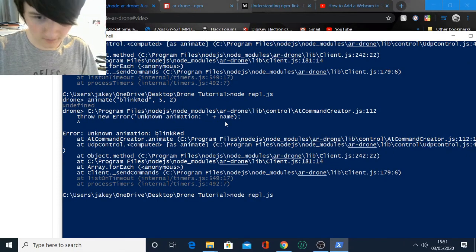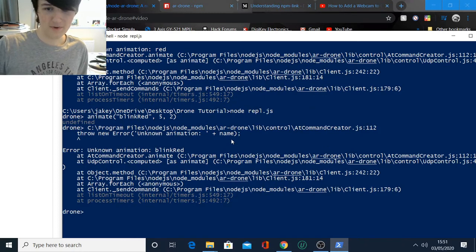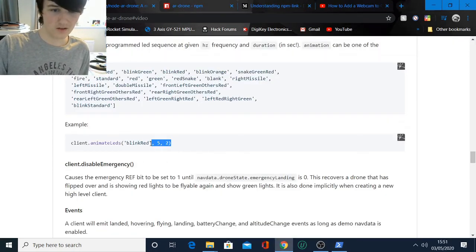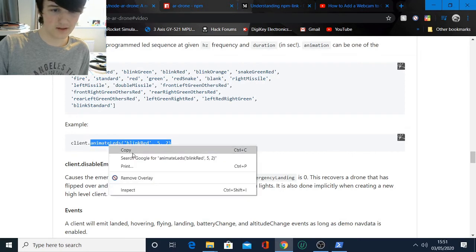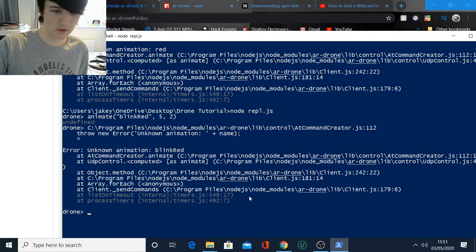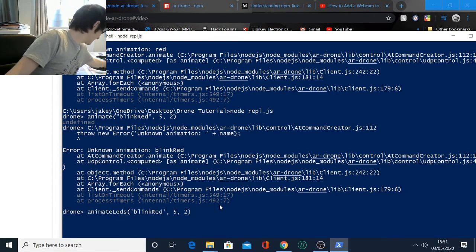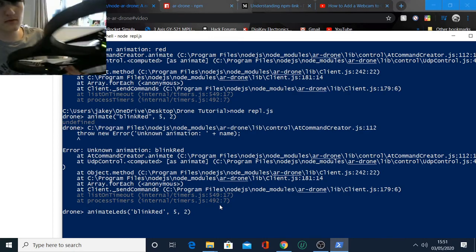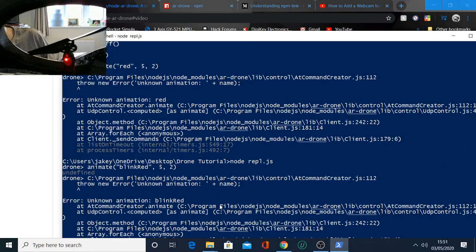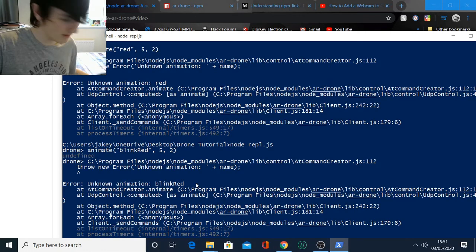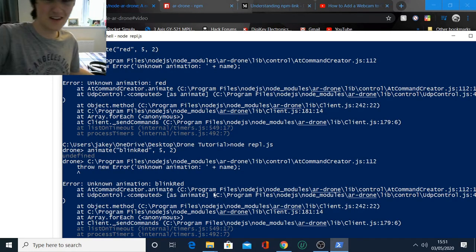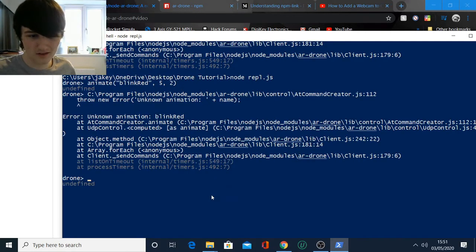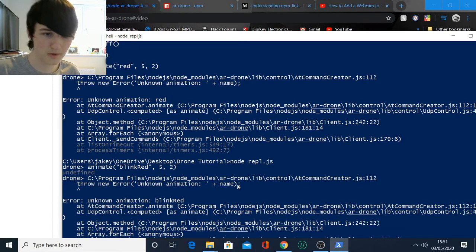Nope, I've messed it up again. So sorry, guys. No, I got it right that time. You know what? It's animate LEDs, not animate. There you go. Animate would have caused it to flip. That's a good job. But if I grab the drone, we're going to animate these LEDs. Oh no, it worked. It tricked me.